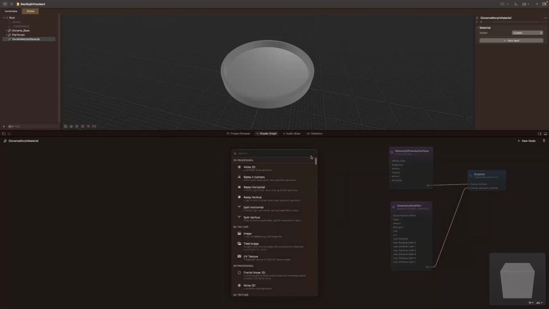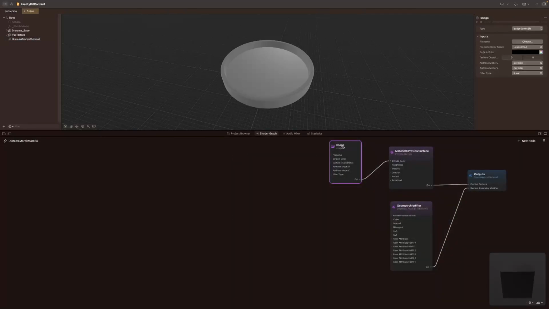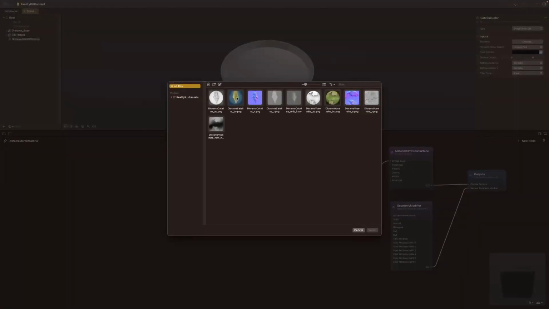So I want to drag out from diffuse color, and again this is an image, so I'm going to select that, and I want to name this guy. This is going to be Catalina color, and with Catalina color selected, I'm going to choose up here in the inspector, click on all files, and I want this one right here, Catalina_background color.